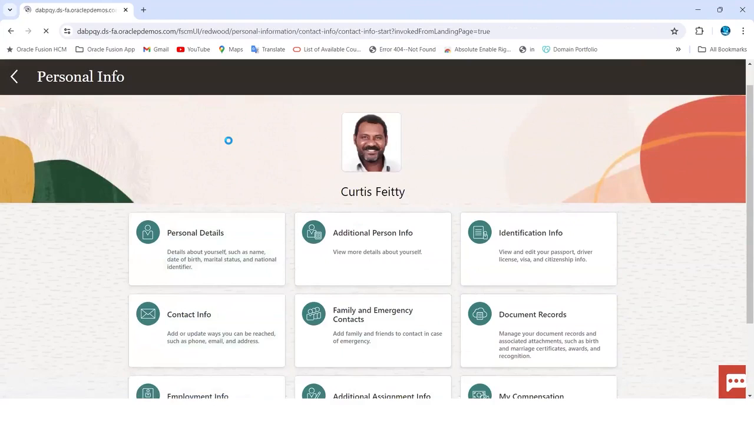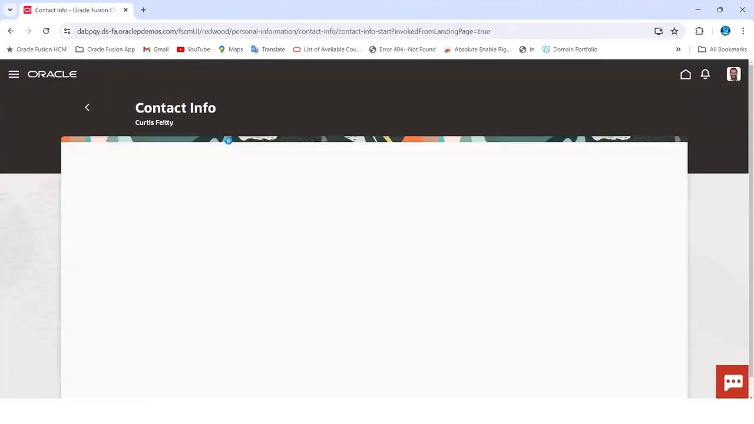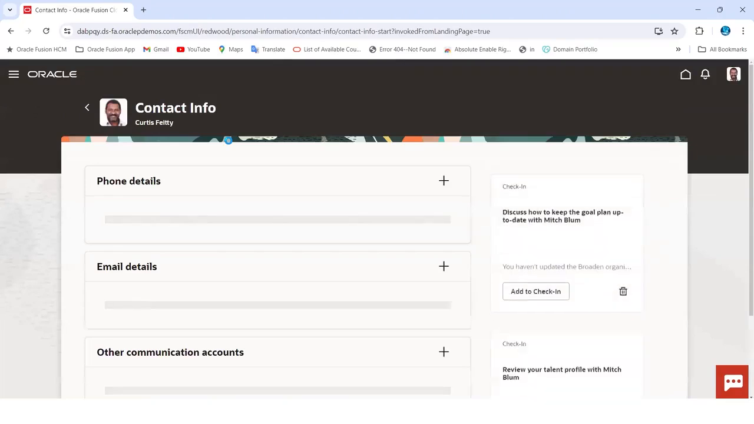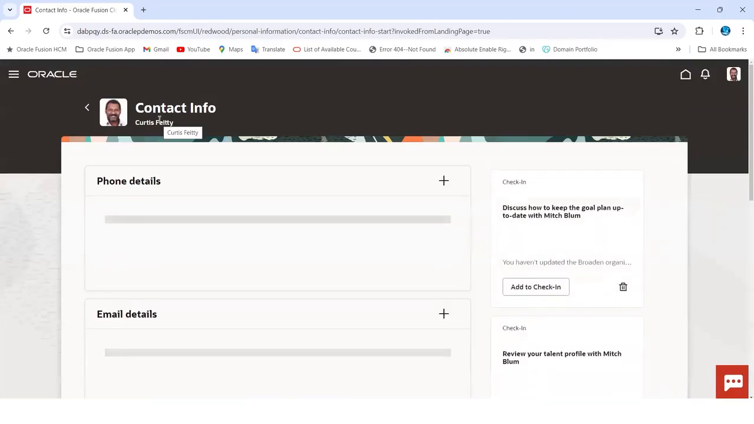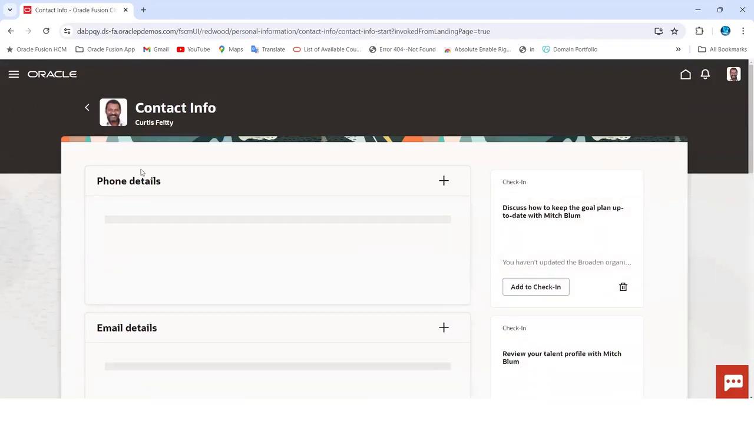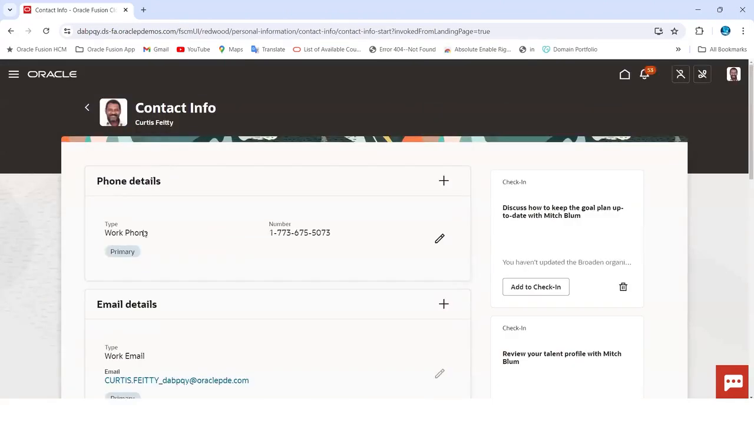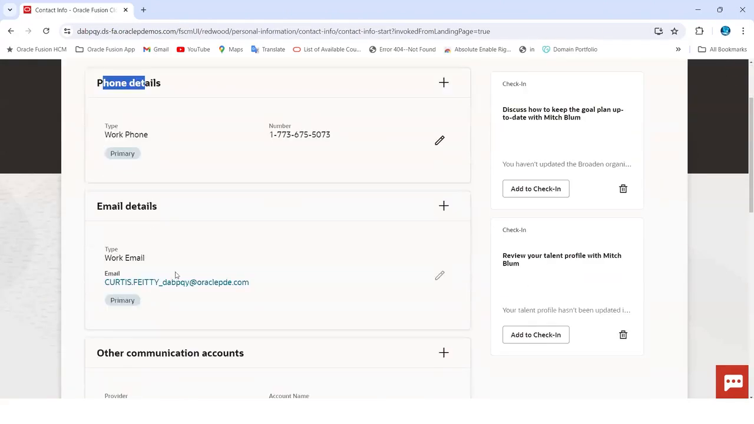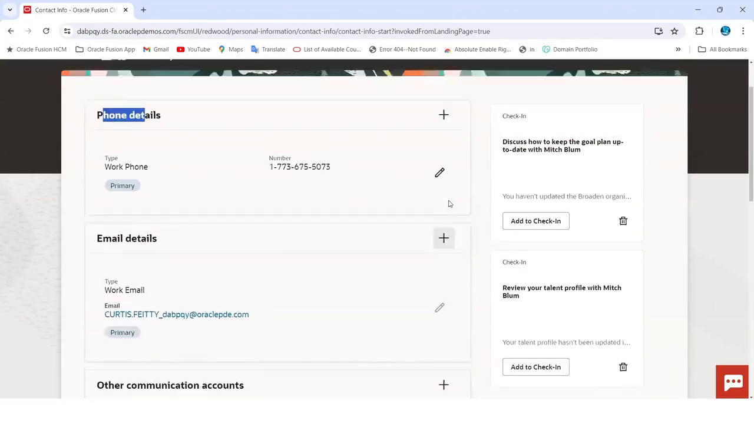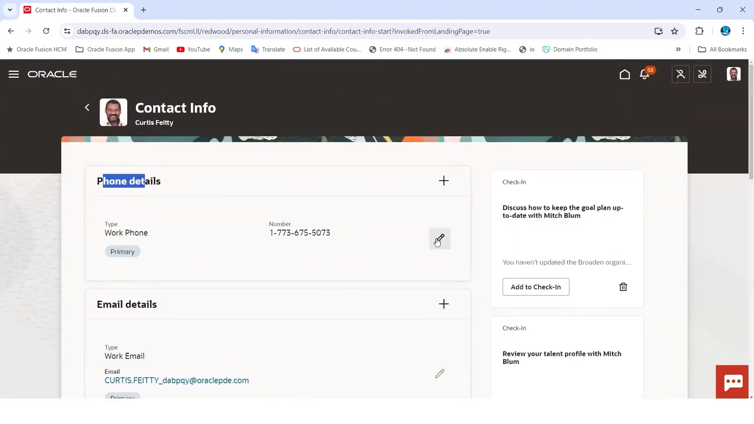If we come to contact info, here, see, team, phone details, email details. If any other communications are there, all those details, see, employee phone, employee email. So if he wants to add anything, he can add, team. Any new phone number he wants to add, any existing one he wants to edit, all that the employee can check here.